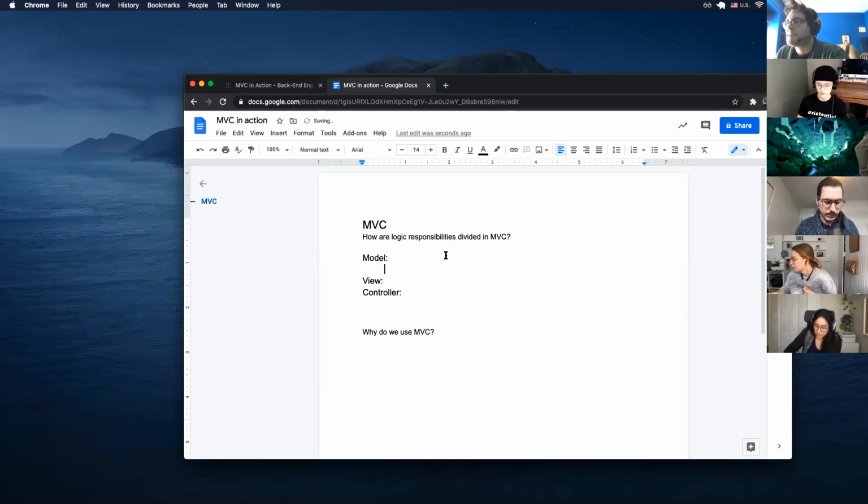Could I get a volunteer, or a couple, to give some responsibilities of the model in MVC? What kind of logic is handled there? What's the model's job? And what SRP considerations do we want to keep in mind? Anybody want to raise their hand and go for it? What does the model do in MVC?